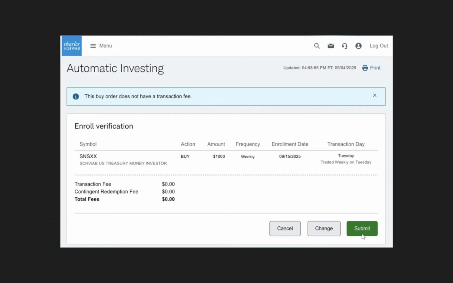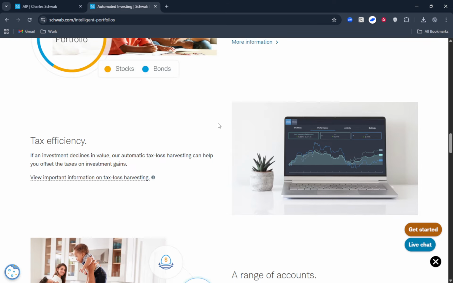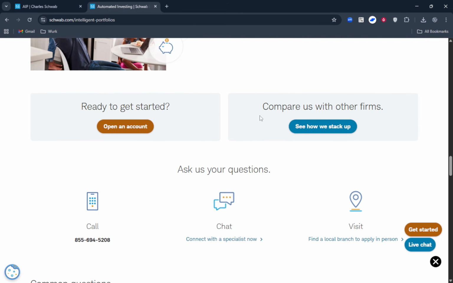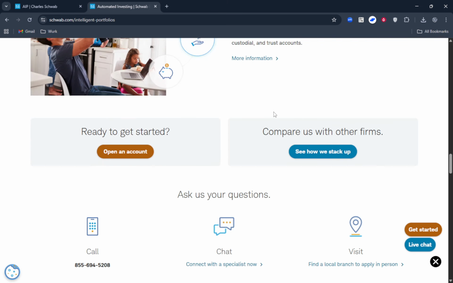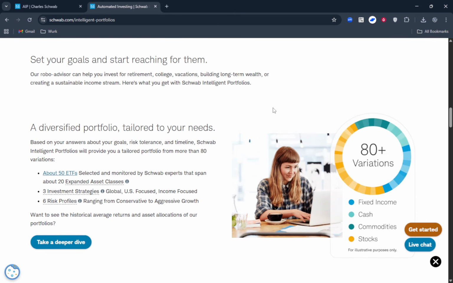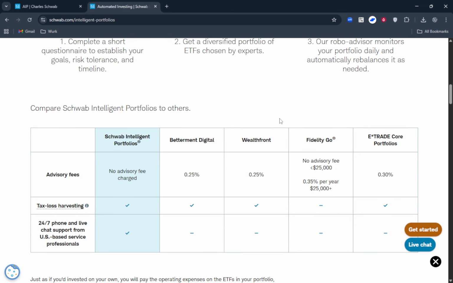The minimum per purchase is typically around $100, and you must have enough settled cash in your account on the investment date. If there isn't cash available, the purchase won't go through. Consider keeping a small cash buffer so your schedule isn't interrupted, and check your confirmations after the first run to make sure everything executed as planned. That's it. With this setup, your investing stays consistent and on autopilot, letting you focus on the long term.